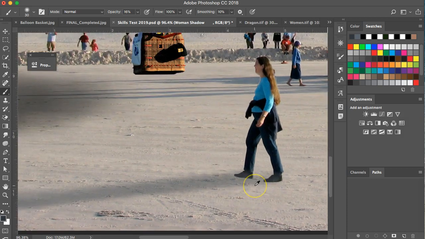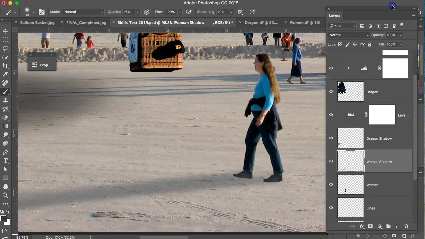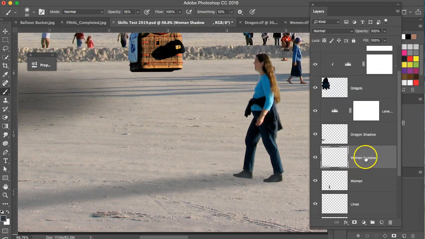So the one thing that you need to know, see, this is over the top right now. So let's go ahead and pull it below the woman layer. So I'll show you here. This is the shadow we're working on, and this is the woman layer. So we want to pull this down below, see how it highlights. Put it there.